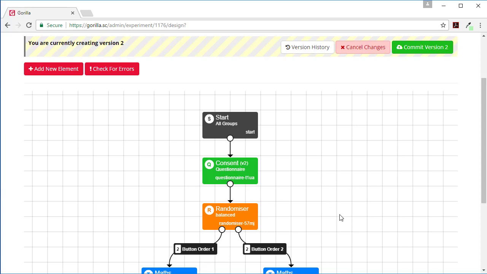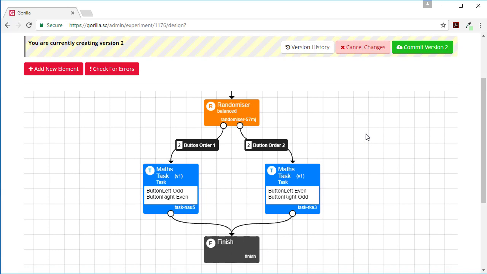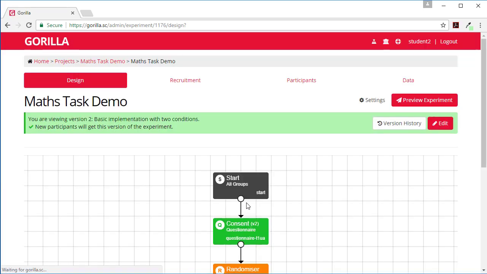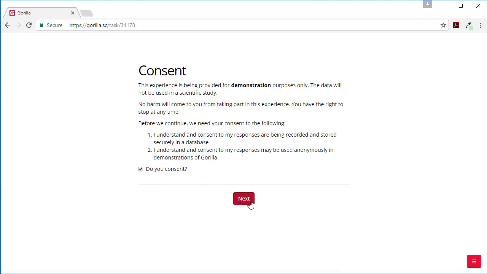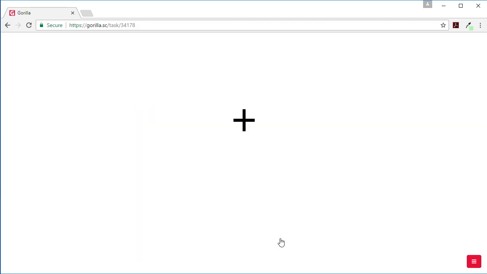So this would be a simple implementation of an experiment with a consent node, going through a randomizer and then getting to finish. When we're ready, we can commit our experiment. And it's always good practice to preview your experiment. Do you consent? Yes. Here are my instructions. I'm not bothering to answer correctly, I'm just checking that it is running it.